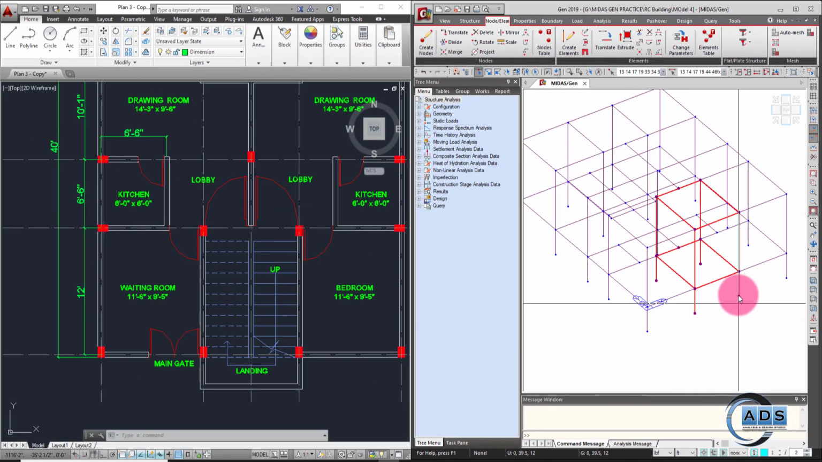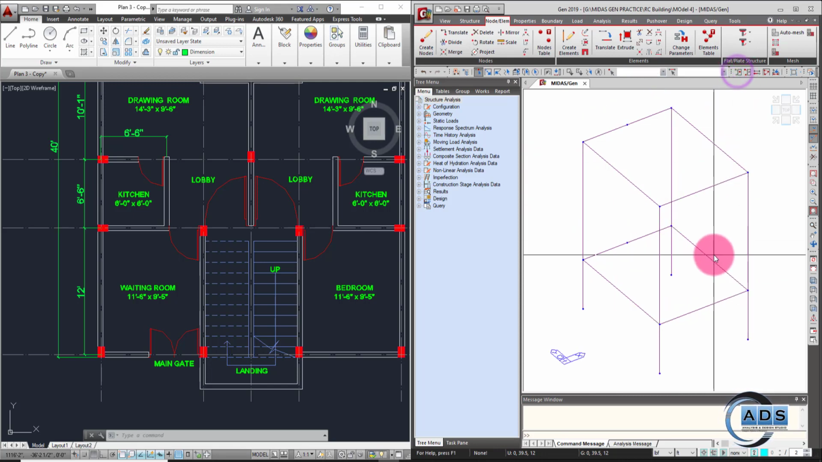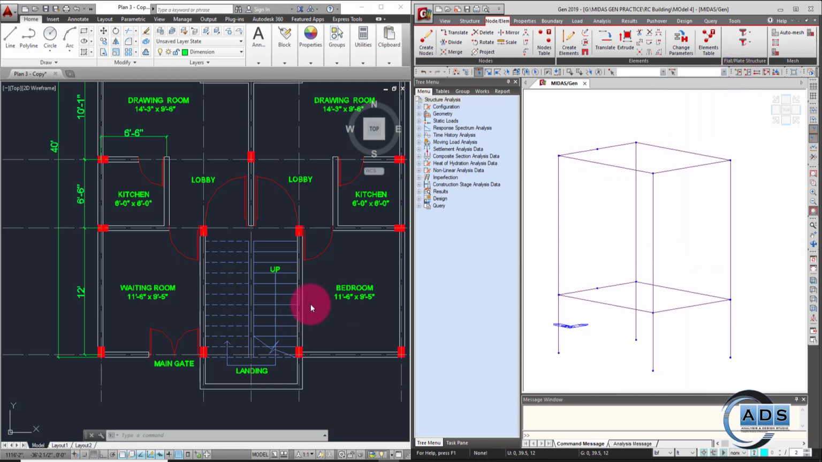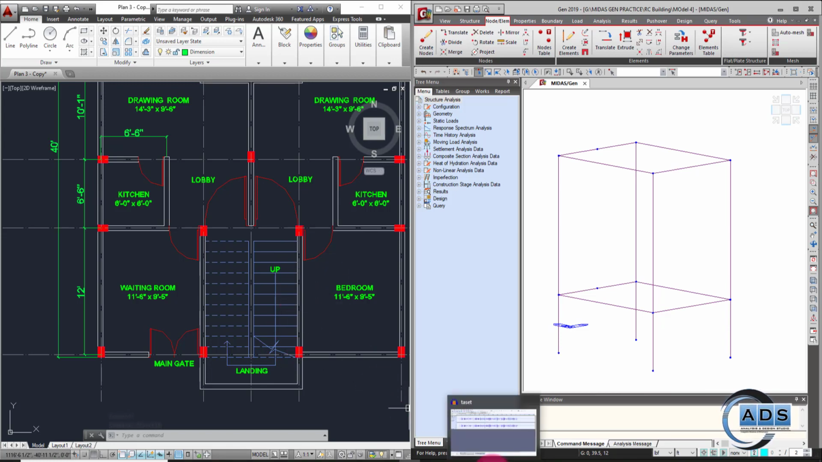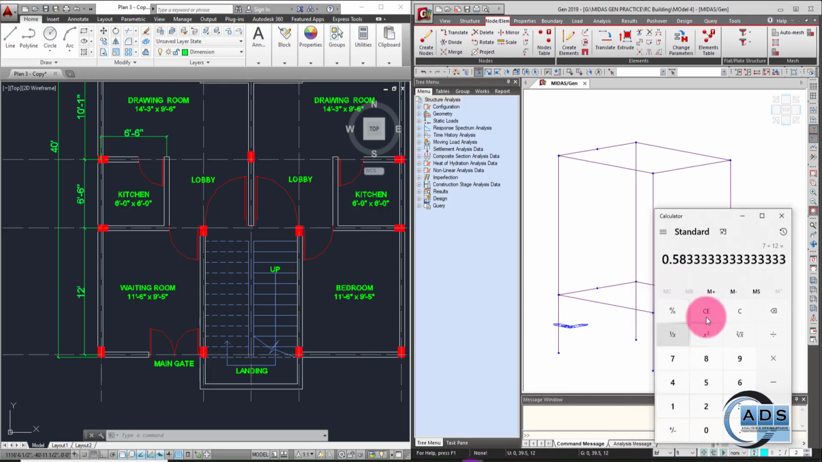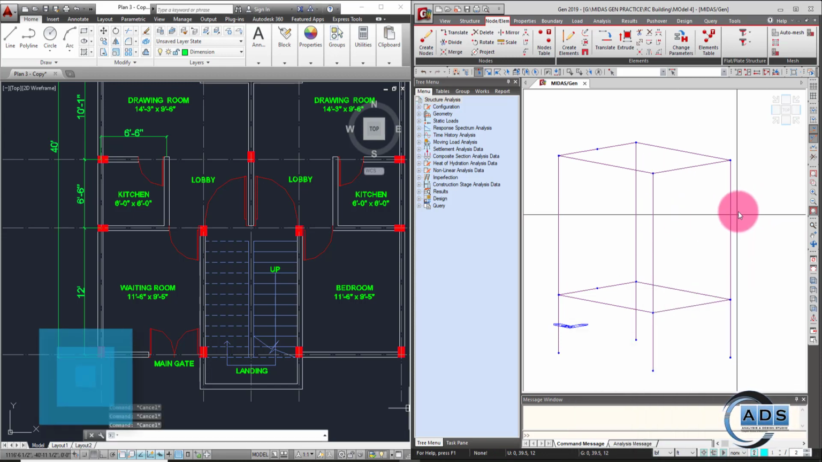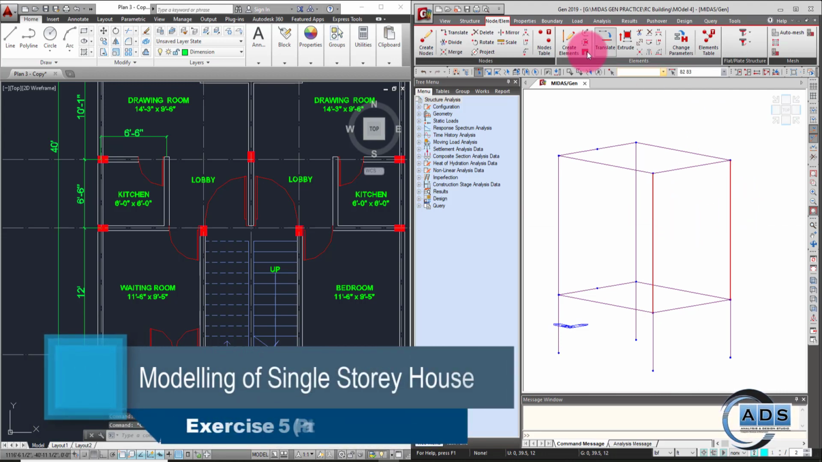Select all, just activate. Okay, so there are 11 steps plus 1 landing, and each riser is of 0.5 feet, means 6 inches. So 0.5 by 12 is 6 feet. The story height is 12 feet, so just divide these two beams in the equal parts.